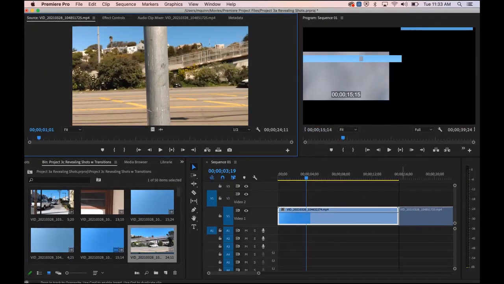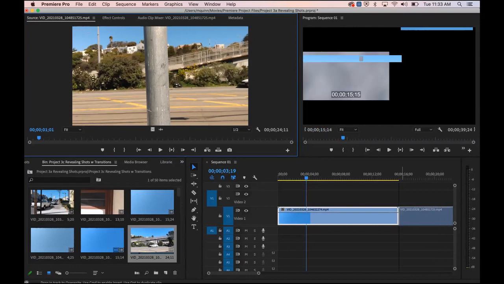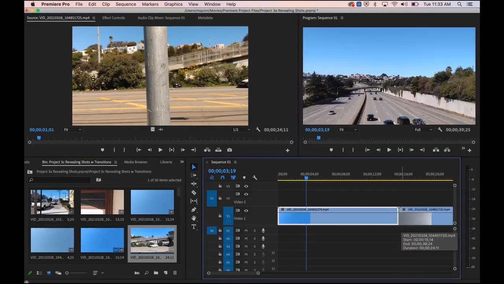And it sticks. It's going to want to stick. That's because the magnet is on. It's called the snapping tool. And that's really useful, having these clips stick to each other, because it saves you time in terms of how they can be pieced without any gaps or spaces between them.